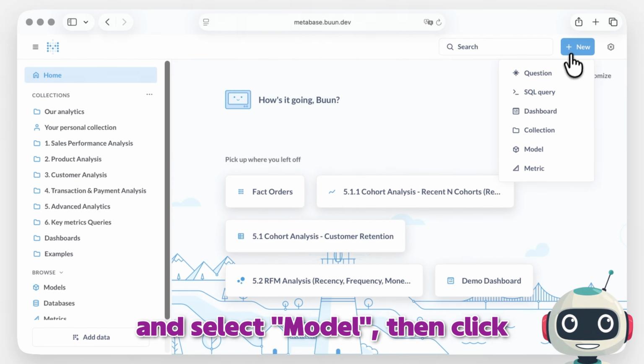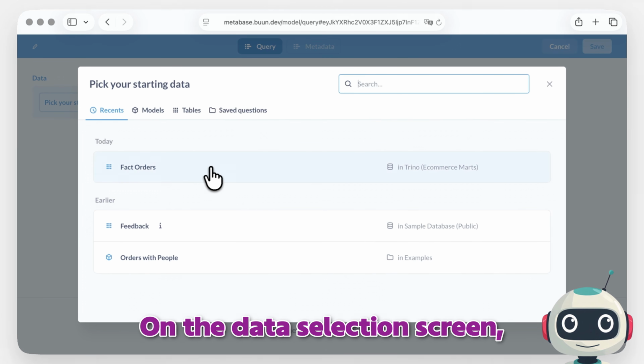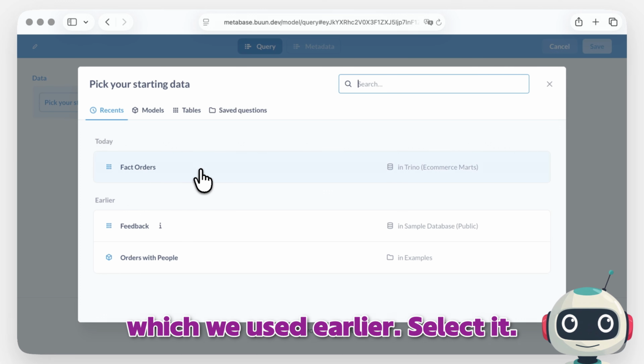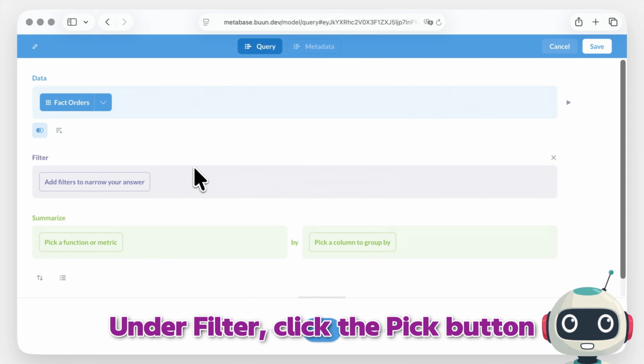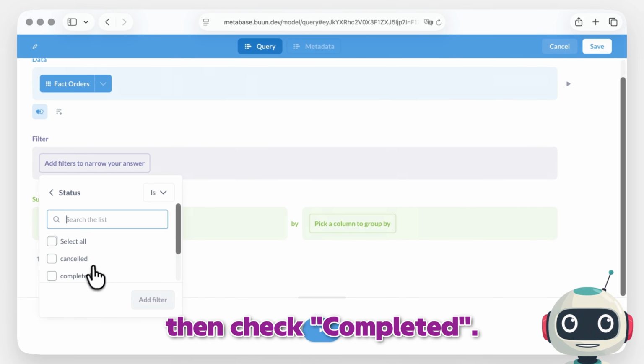Click the New button and select Model. Then click Use the Notebook Editor. On the data selection screen, you will see fact orders, which we used earlier. Select it. Under Filter, click the Pick button and select Status, then check Completed.